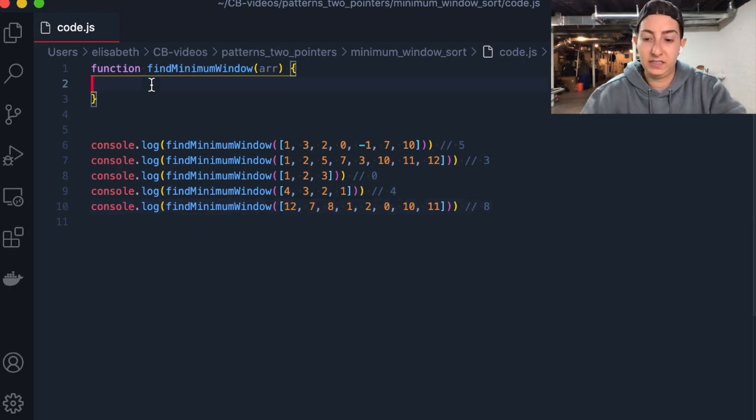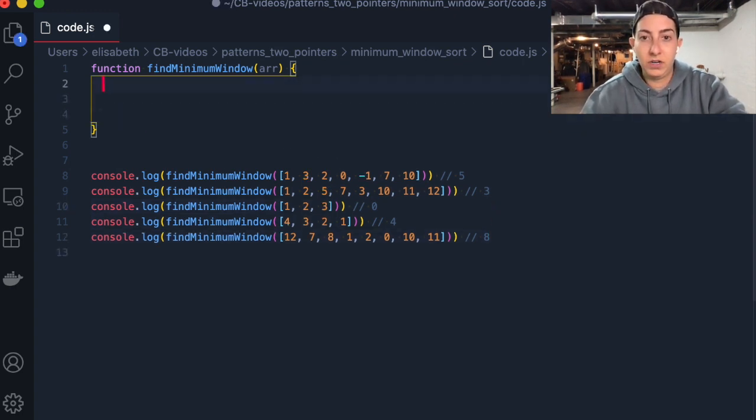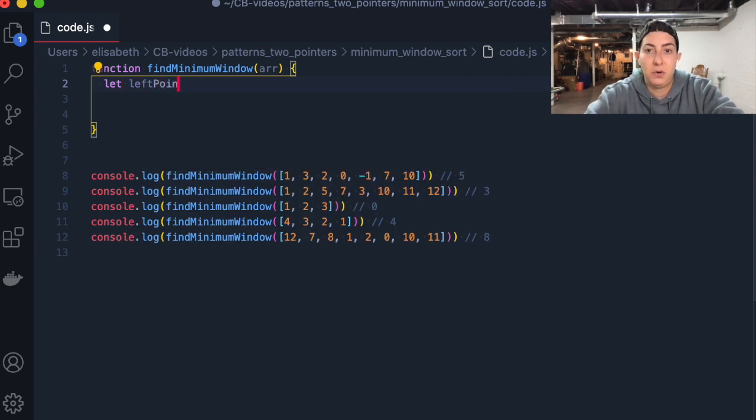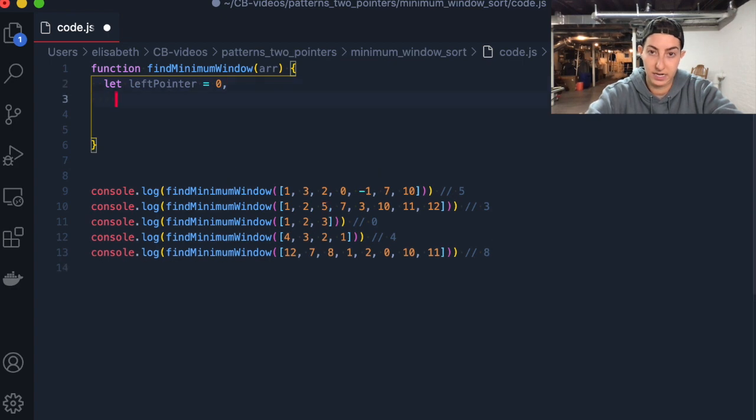Okay, so let's start. So what did we say we have to do? We need a left pointer and a right pointer, right? So we can start right off the bat by defining those. Say left pointer equals 0, and let's say our right pointer is going to be the array length minus 1. So that's our pointers. They're at either end of the array.